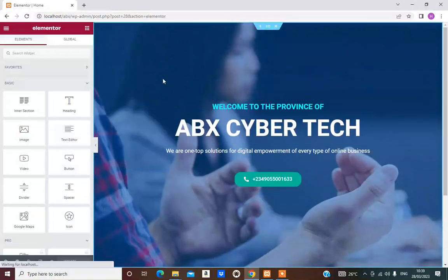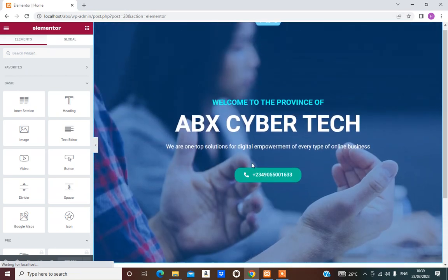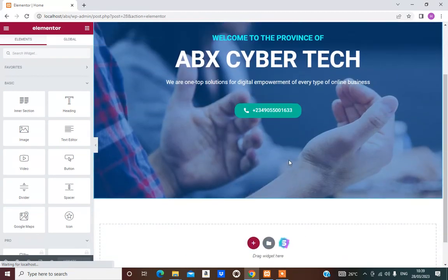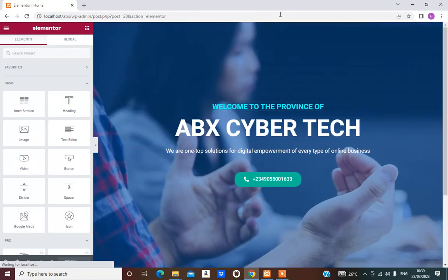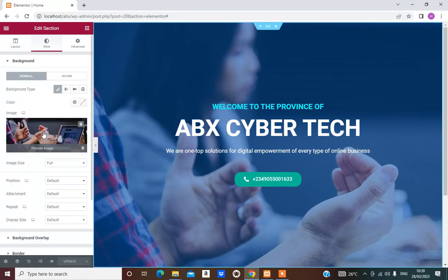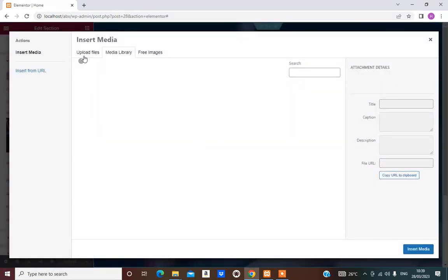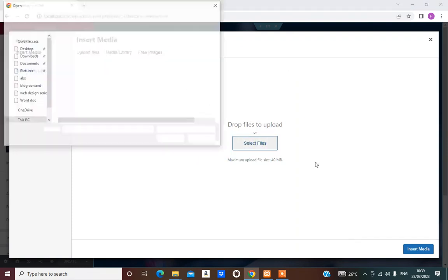Okay, so what I'm going to do, I don't actually like this barrel picture I'm seeing, and also I think this fit to screen is too much. I'm going to reduce the height of this section. So I'll click this section, then from the style, click. I have an image I'm going to replace it with. I have a better picture.